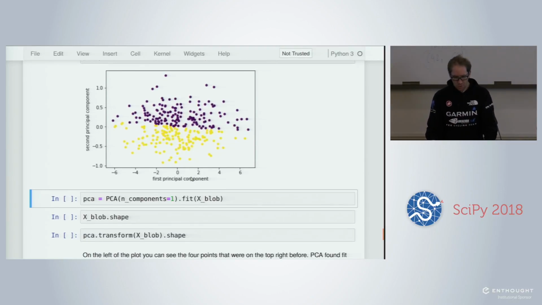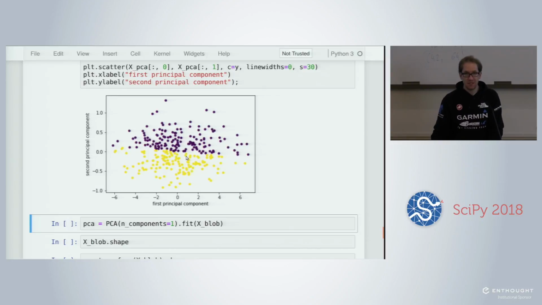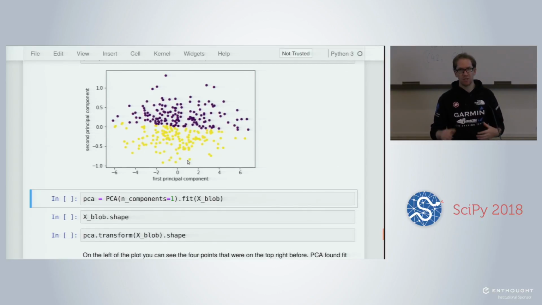So this is one of the drawbacks of PCA: it just finds the components which maximize the variance, but it doesn't tell you which component is more discriminant than another.